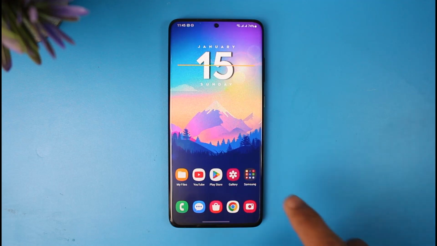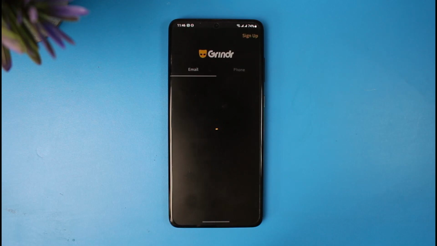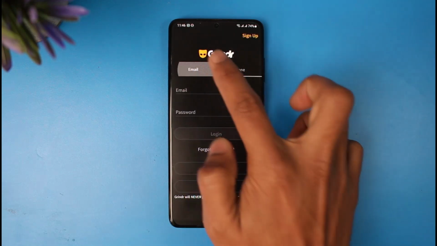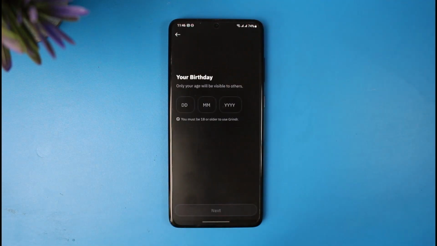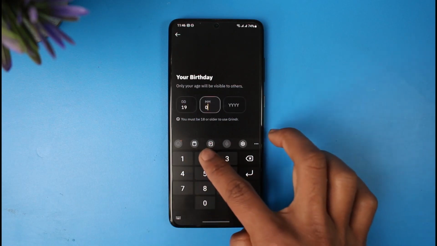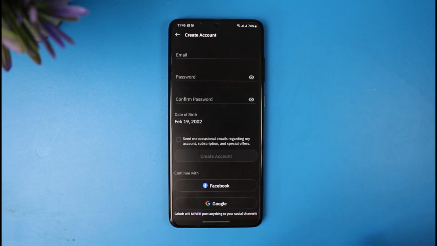Now to create an account in Grindr, all you have to do is go ahead and launch the Grindr application first. And then if you already have an account, you can simply enter your email or your phone number in order to sign into your account. But if you don't, then tap on the sign up option from the top right. Then first, you have to simply enter your birthday, then your birth month, and then your birth year. After you fill in these details, tap on the next option.